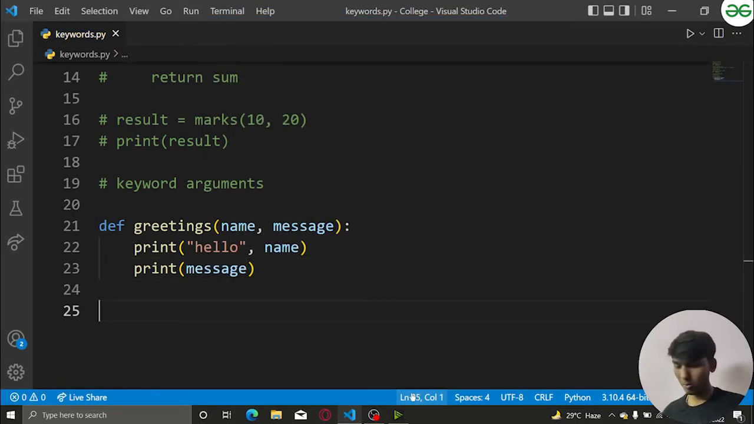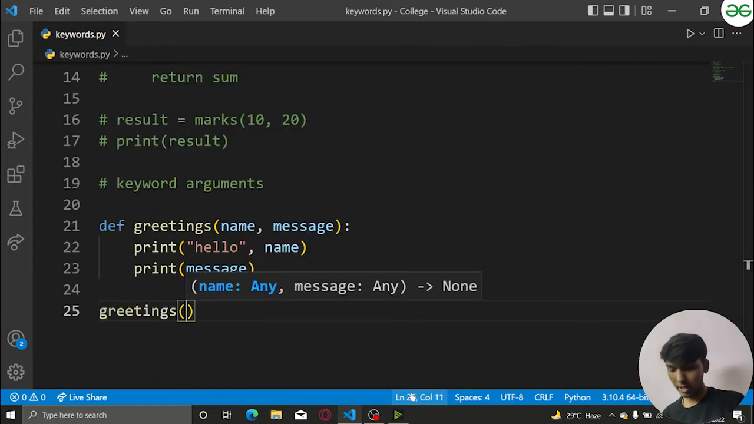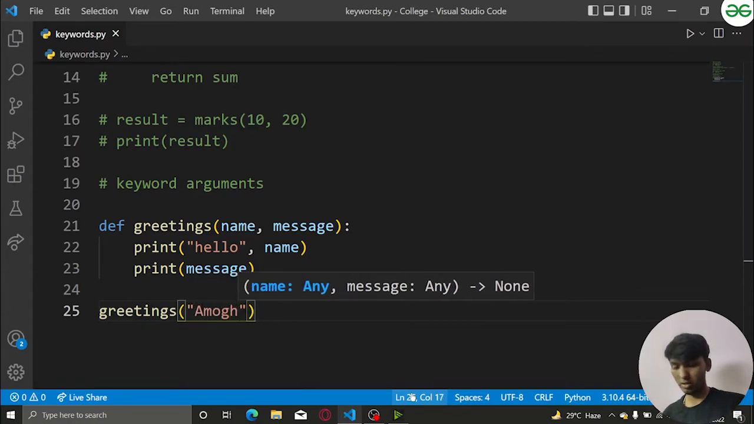Okay, so what I can do here is I will write greetings. Inside greetings, I will firstly write my name, that is Mo. So there I have written my name here, and now it's asking me to write the message.